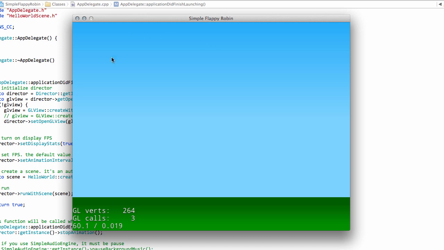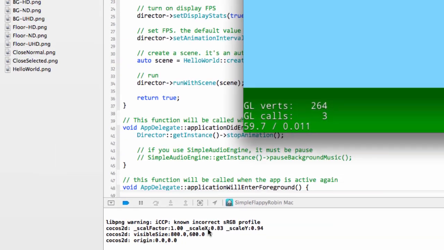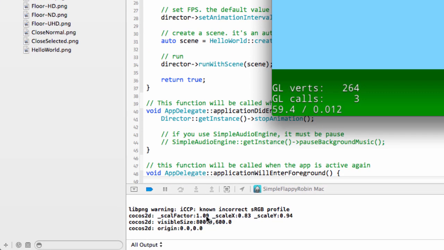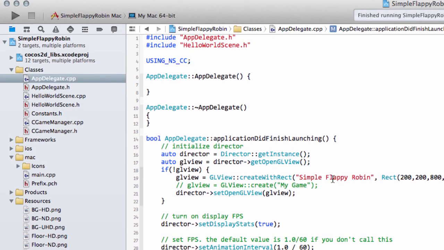So what's happening is this is smaller than our images, so it looks like they're fitting, but you can already see the floor's higher. So we've got a scale factor of 1.00, which we should have because we're not small enough to be using the ND graphics, but now we've got our 0.83 and 0.94 in either of the directions. So what we'll be wanting to do is actually then scale our images.